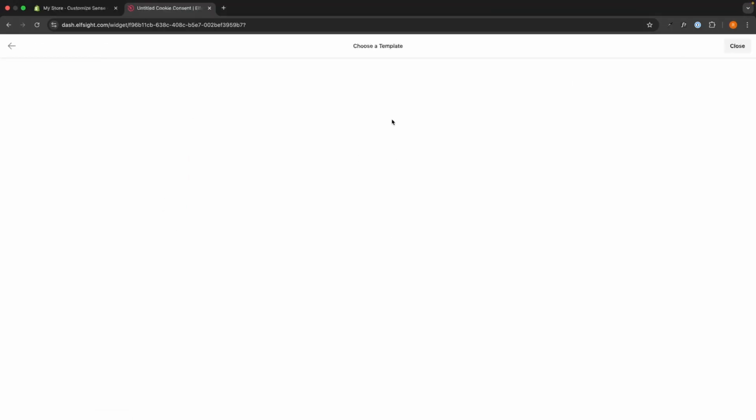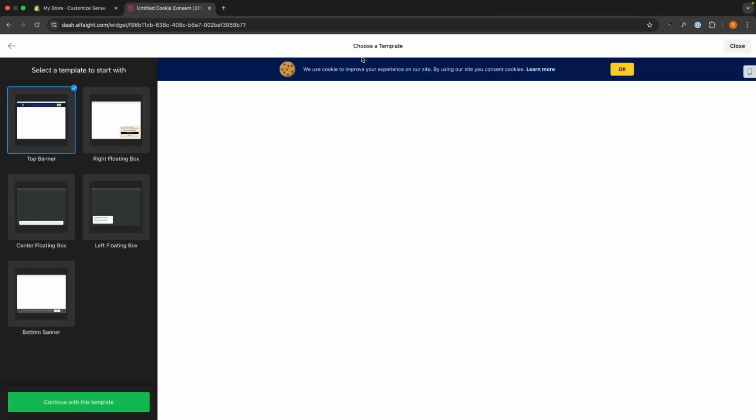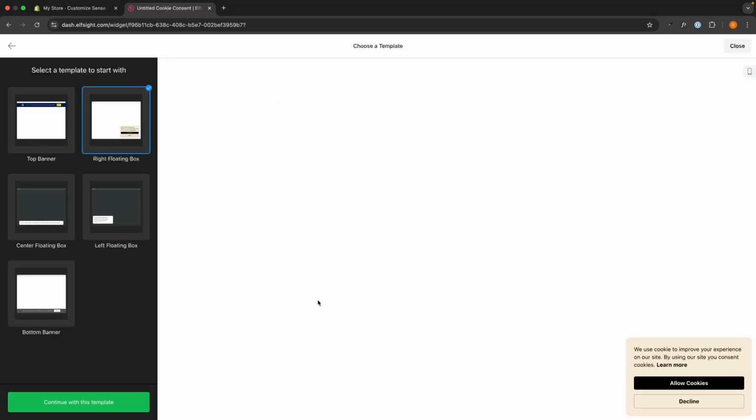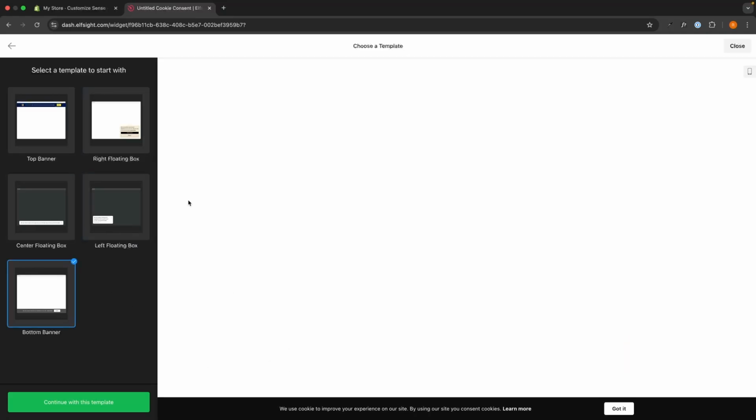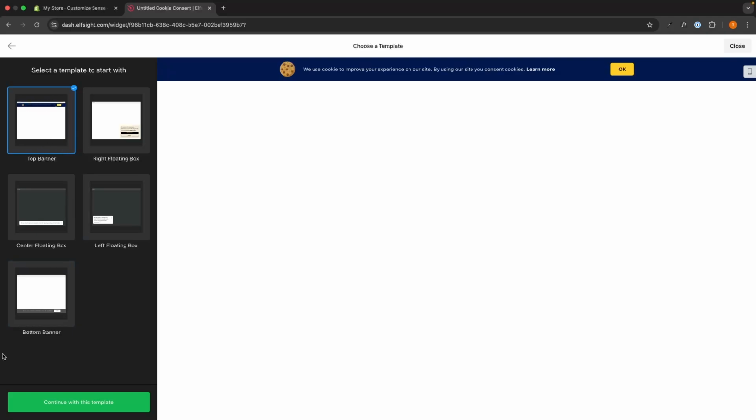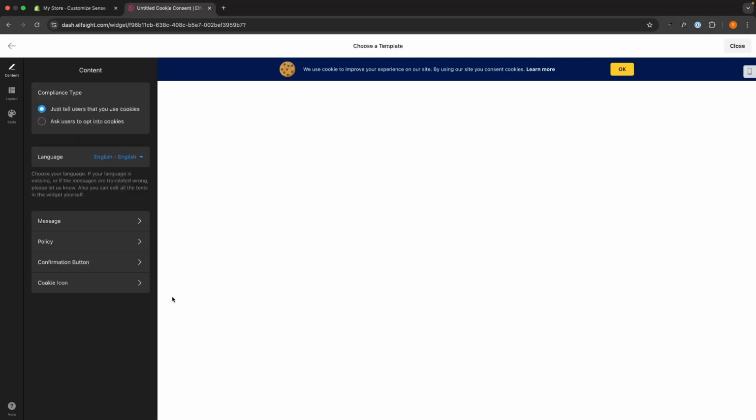So we can click into this, and it's now going to ask us to choose from one of these templates. So we have the cookie consent banner, which is this one right here. We also have a floating box if you would like to use this, a center floating box, left floating box, or bottom banner. So we can choose the one that we would like and then click continue with this template.